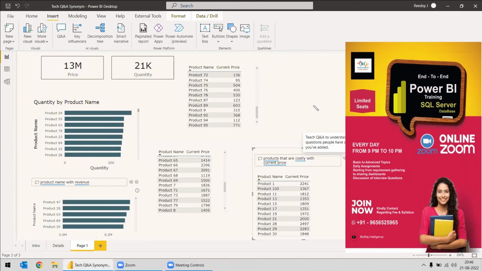So these are all about Q&A and how you can make use of this Q&A Teach and synonym section. Hope it will be interesting when you work with it.